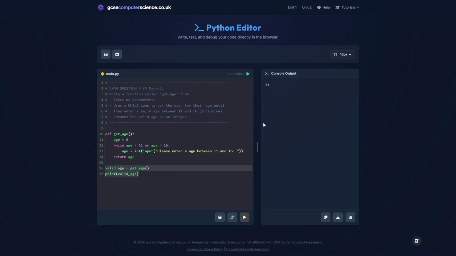It's always good to test your code if you're actually doing the code. But in the exam, you don't need to do any of the bottom parts, because it only asks us to create the function, take no parameter, use a while loop, enter a valid age between 11 and 16, returns the valid age. So these 1, 2, 3, 4, 5 lines of code are the only necessary lines you need to handwrite in there.